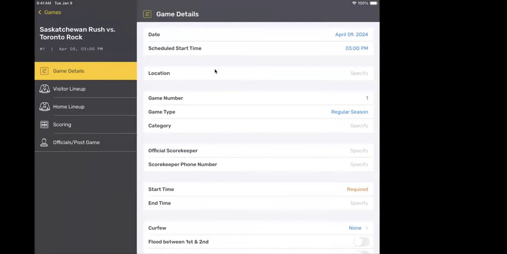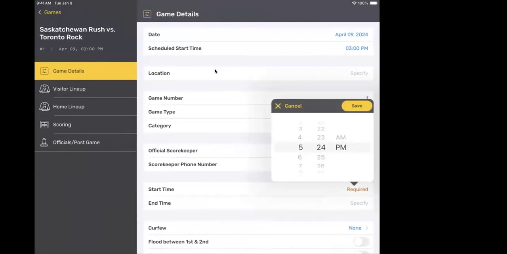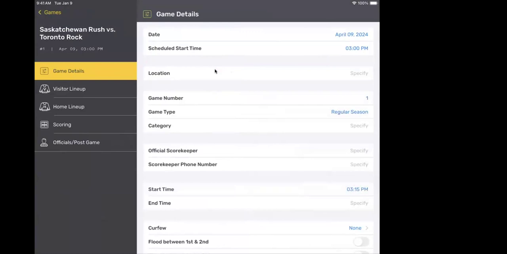It'll ask you for a start time, which is different than the scheduled start time, just in case you're off for any reason. This one it'll always ask for. And then it'll also allow you to put in your scorekeeper information if that's something that you'd like to do. Some leagues like to mandate that. I think it's a great idea. You can also update anything in here that needs to happen.